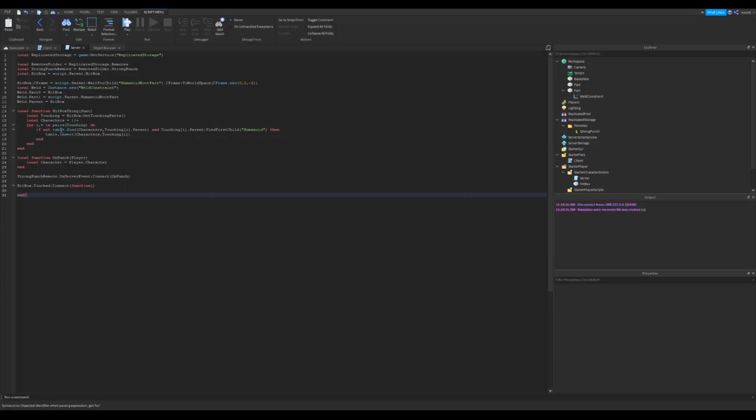Alright, so we're back in studio, and we have this. So I, V in pairs touching. V is the part that is touching, and I is whatever number value, you probably know what that means. So we're doing another if statement. We have another word called not, and so if not table.find characters touching I.parent.